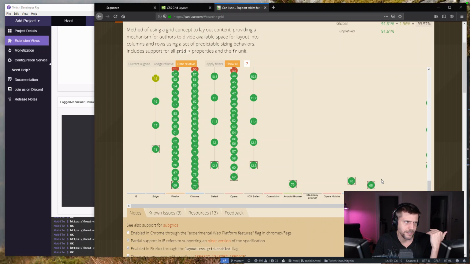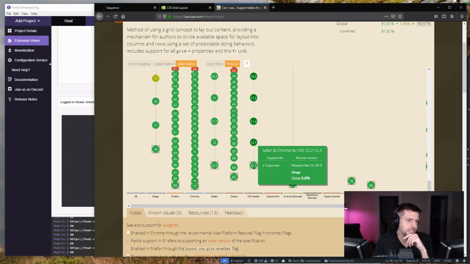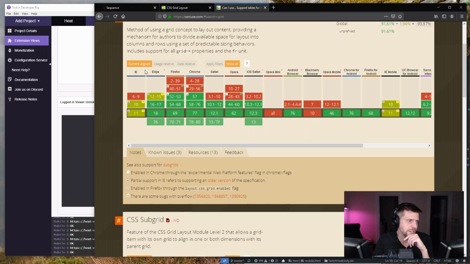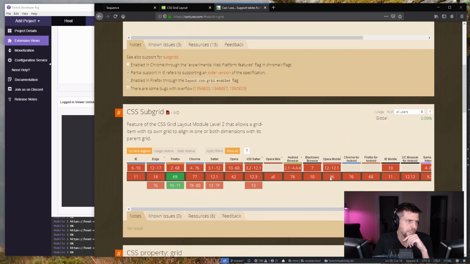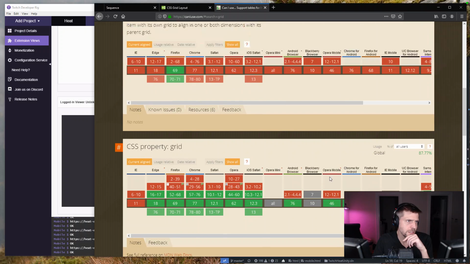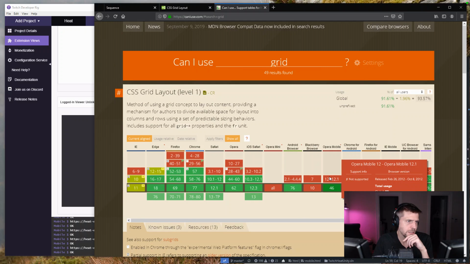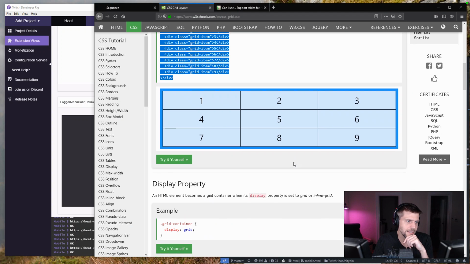This makes me a little nervous, though. Like, oh, well, that's Chrome for five. That's weird. Why is there no history on these other things? I thought that you could do. How does this work? Am I safe to use grid? Okay, let's just start with grid.